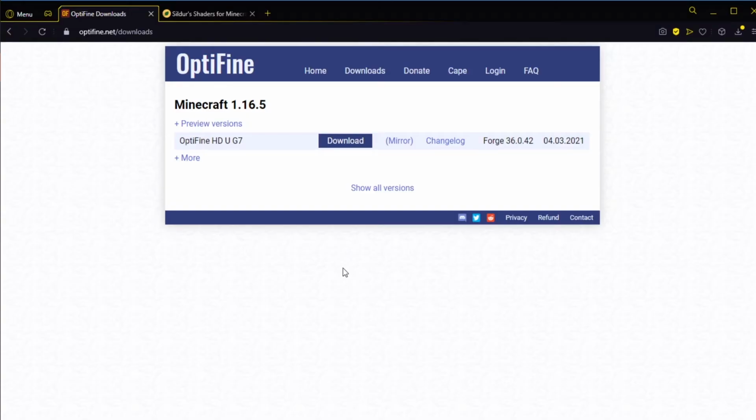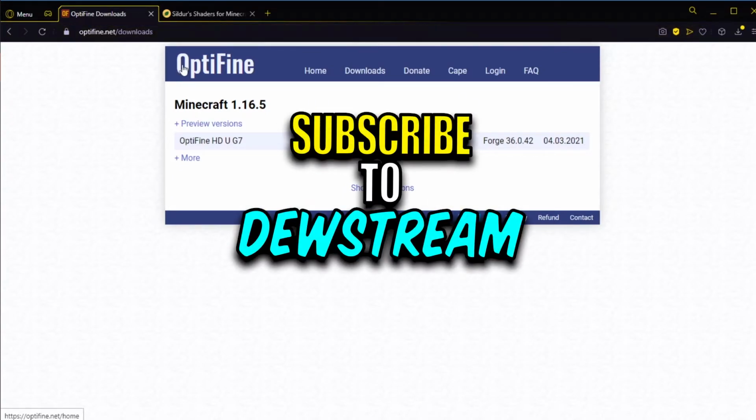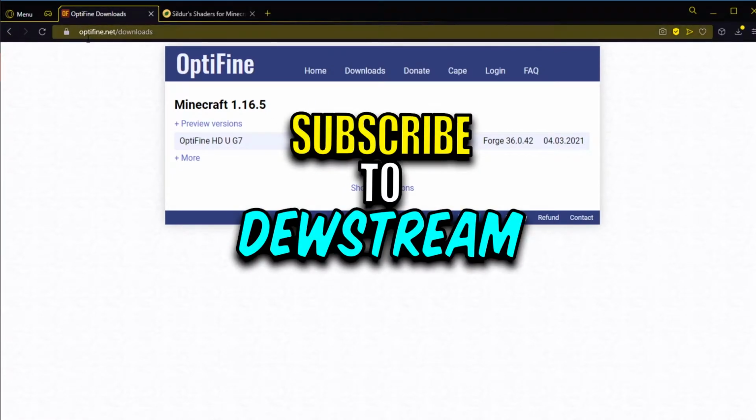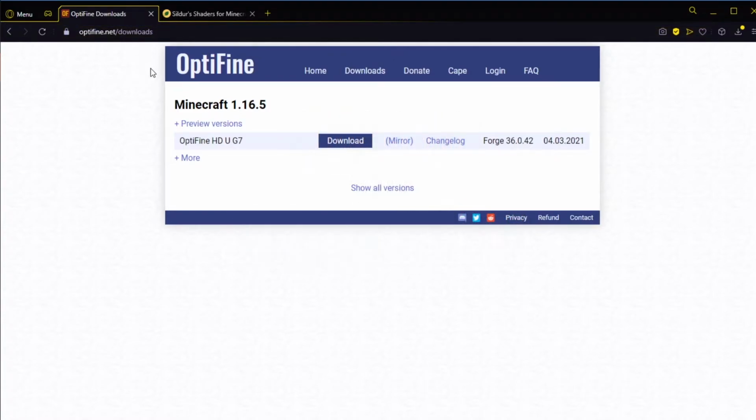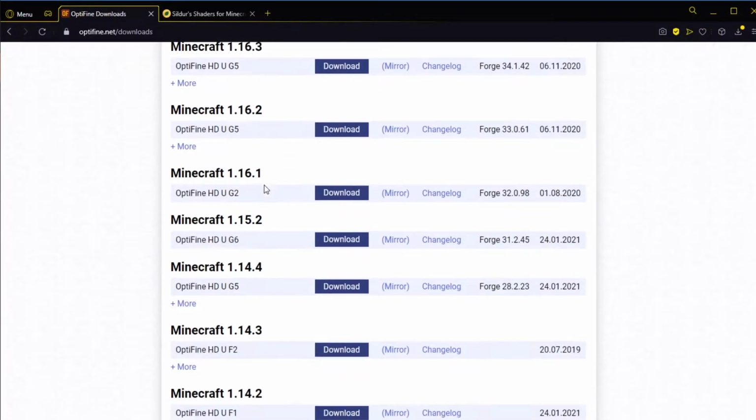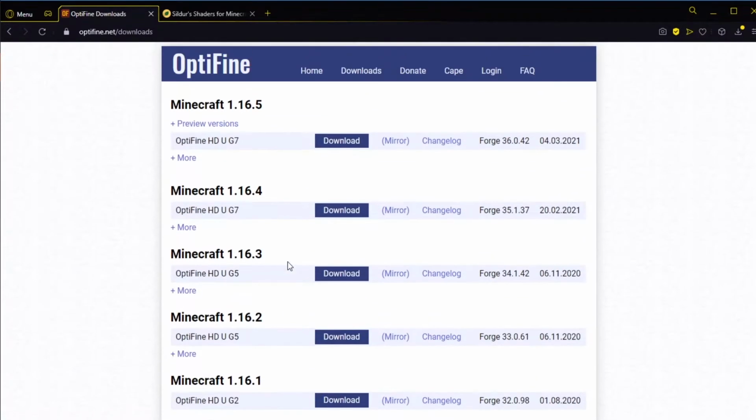In order to add shaders, we're going to need two things: Optifine and the shaders themselves. For Optifine, you'll want to go to optifine.net/downloads. I will have a link in the description for both this and the shaders. For this example, we're on 1.16.5, so we can download this one right here. If this changes in the future, all you have to do is click Show All Versions, and you can scroll down and find whichever one you need.